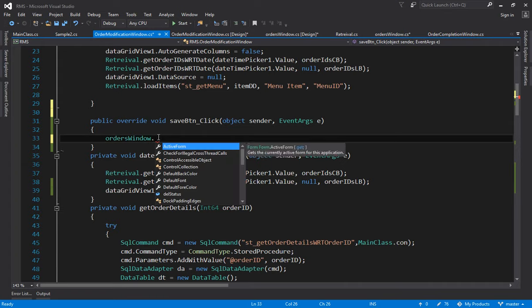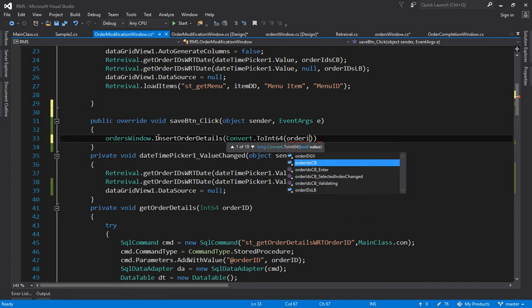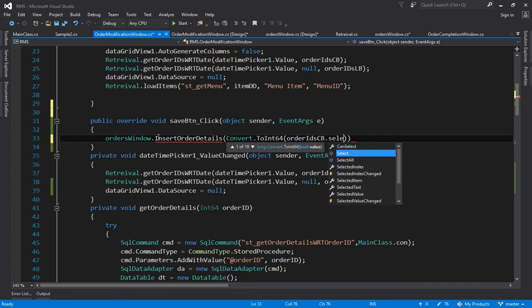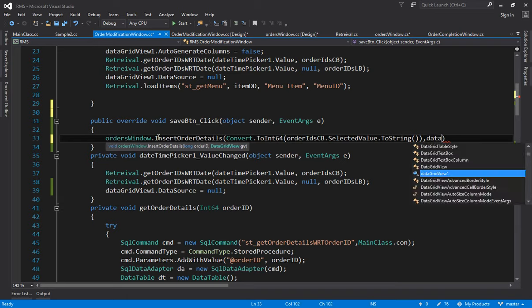So my function name is insert order details, and now it is asking me the order ID. My order ID is in the drop down list, so Convert.ToInt64, because here is my order modification window. So I am picking up my order ID from the order ID combo box dot selected value, simple. Okay, dot ToString. Now save, and the data grid view is data grid view 1.